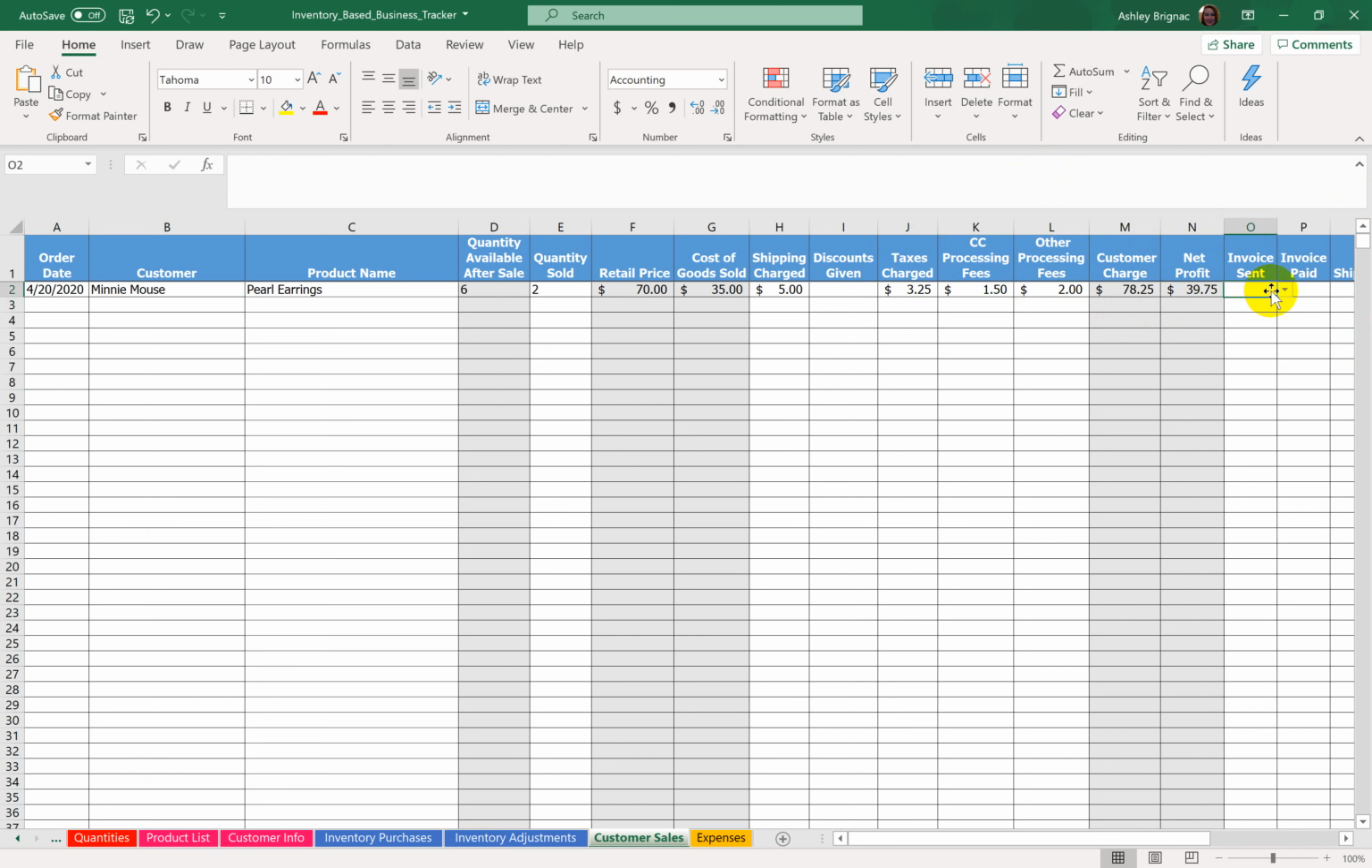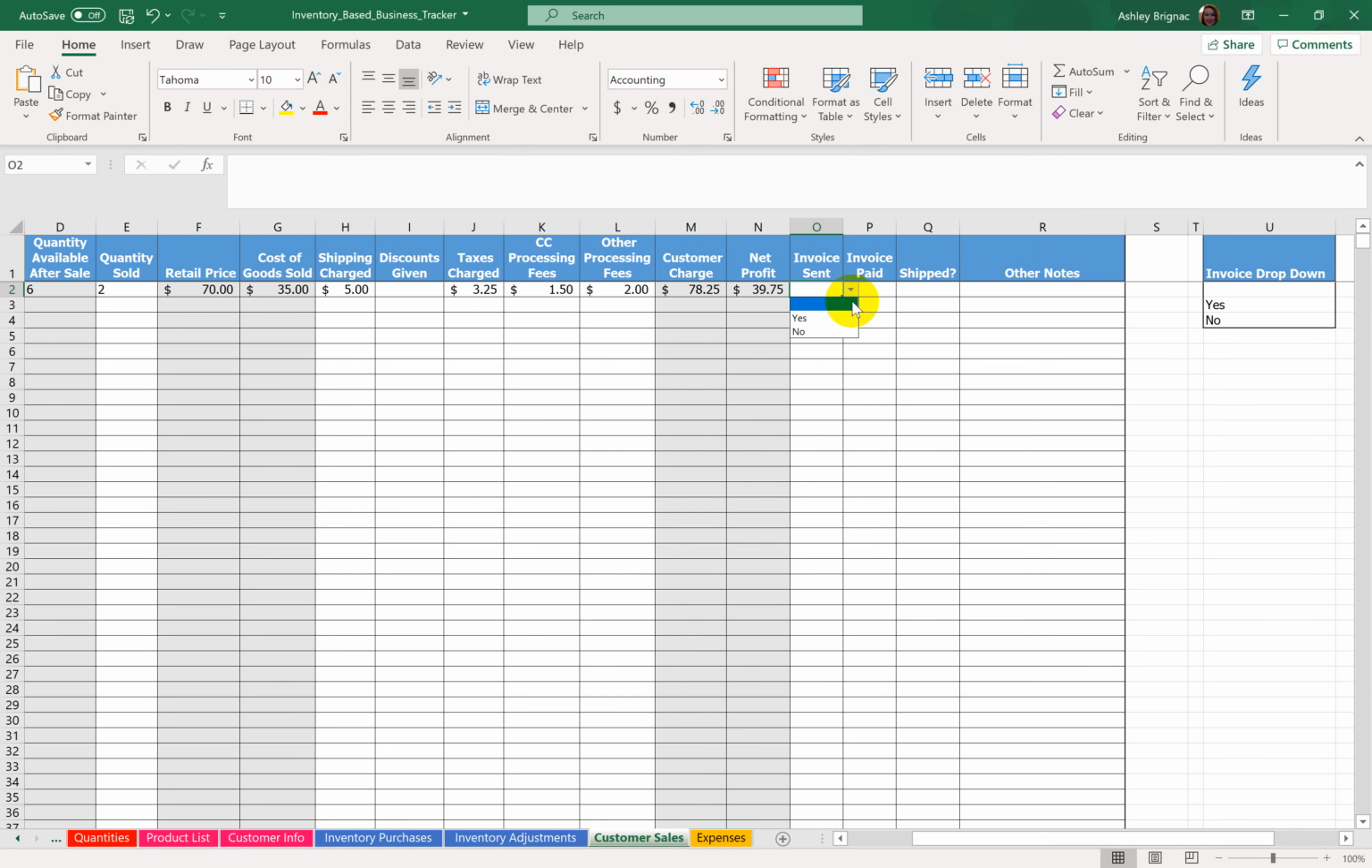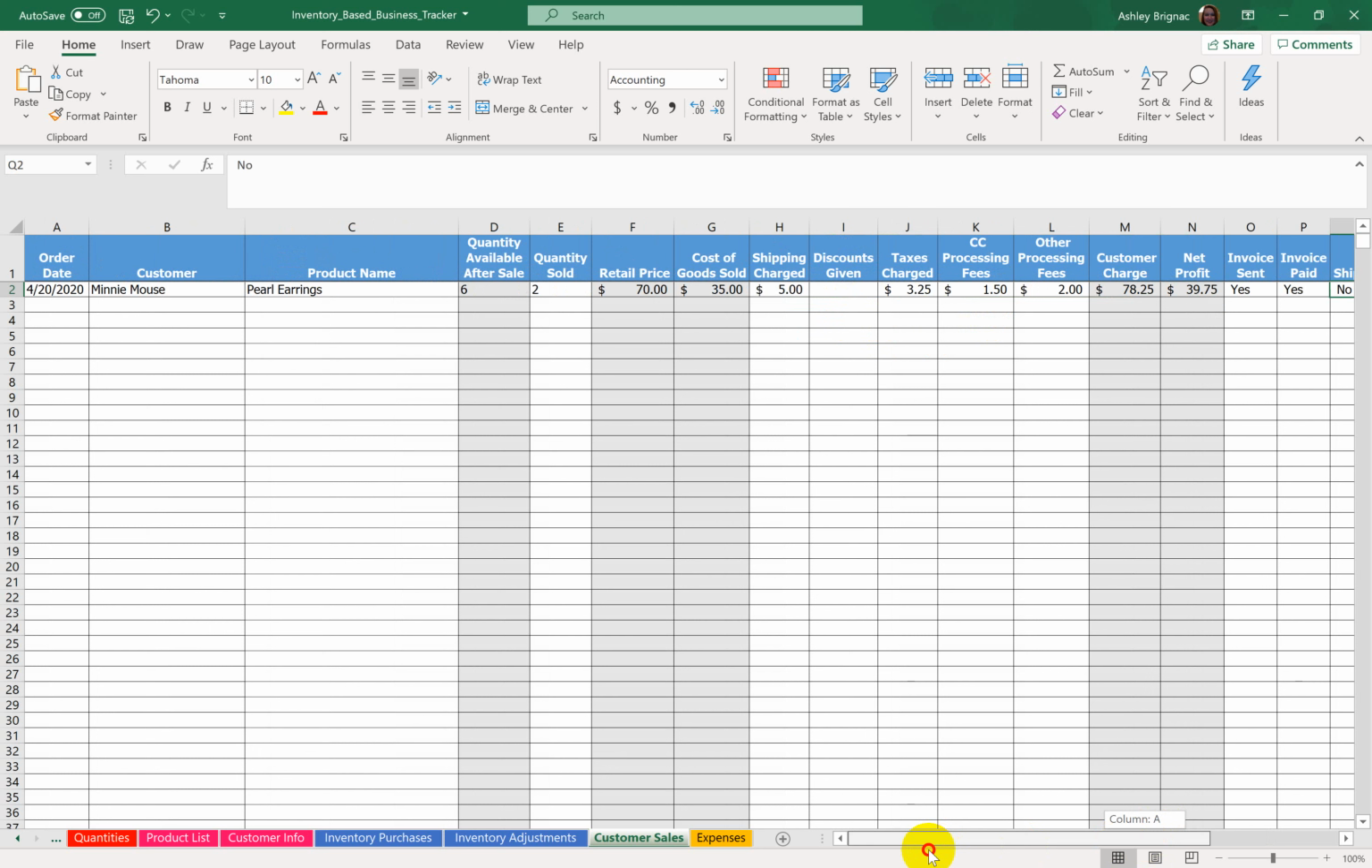You'll see there are some drop-down boxes over here for, say, invoice sent, paid, and shipped. So you can come in here and say, I did send her my invoice. She went ahead and paid it, but I haven't shipped it yet. I keep that as my flag so that I can go in and check, okay, have I shipped everything?